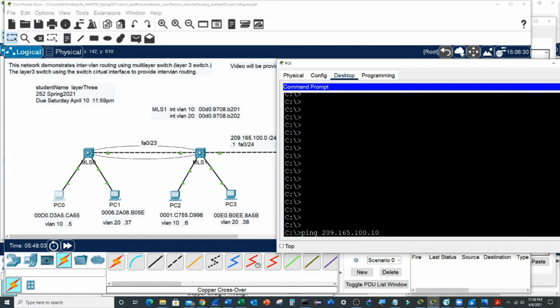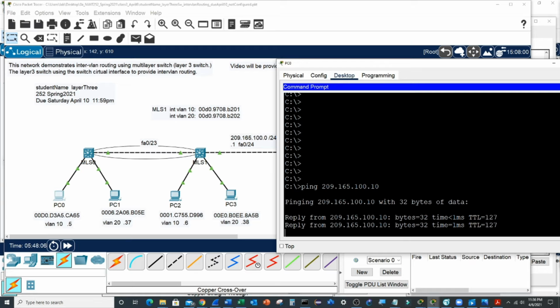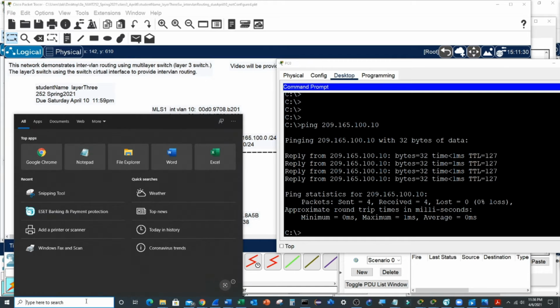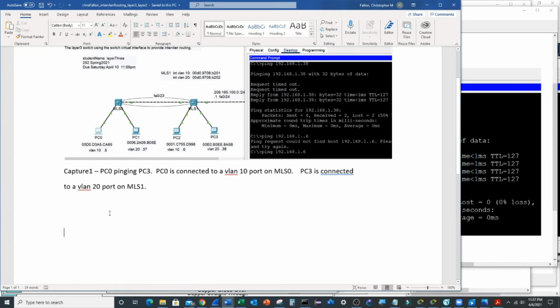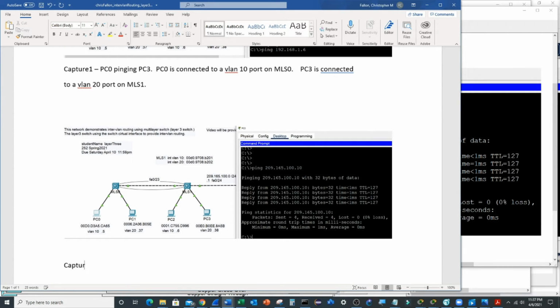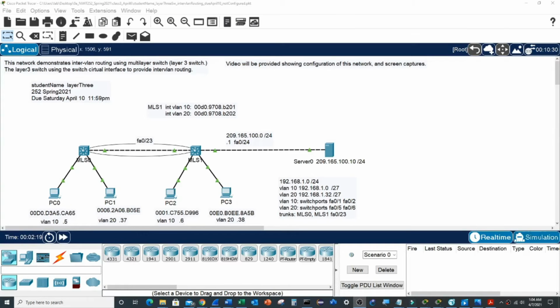Here's our second capture. Caption, capture 2, PC0 pinging 209.165.100.10. That concludes our Layer 3 switch inter-VLAN routing. Now on to our Layer 2 inter-VLAN routing with the help of an external router.